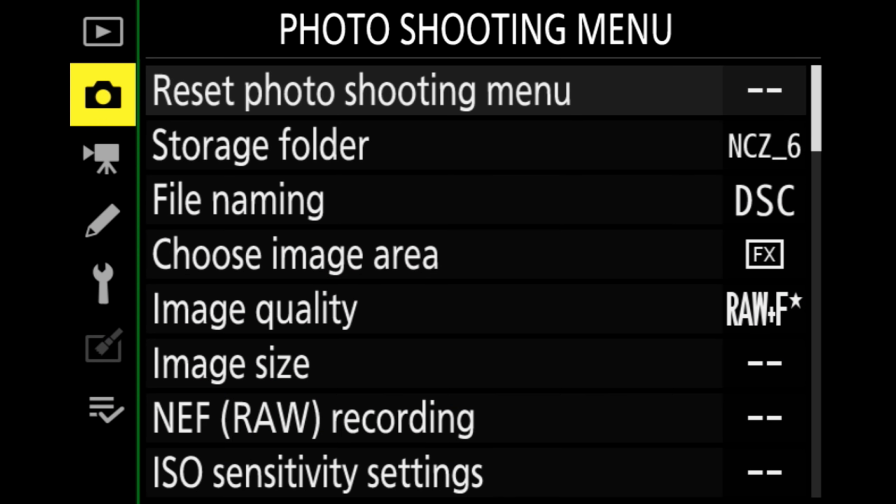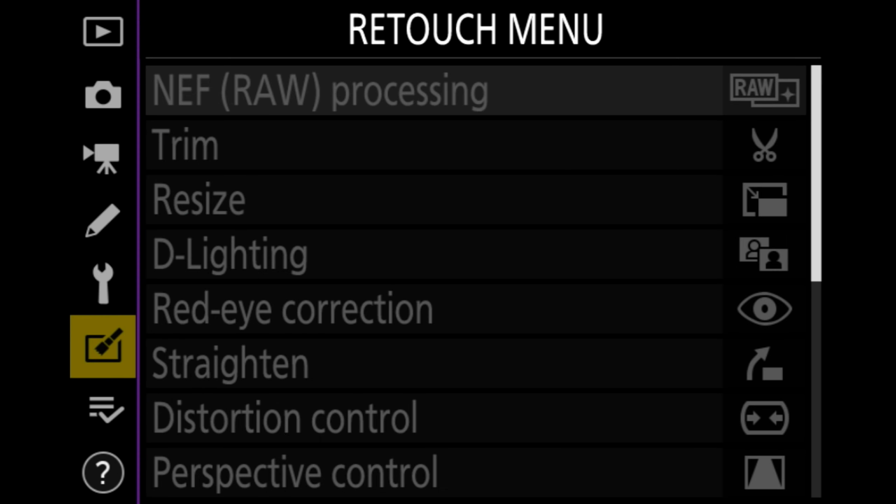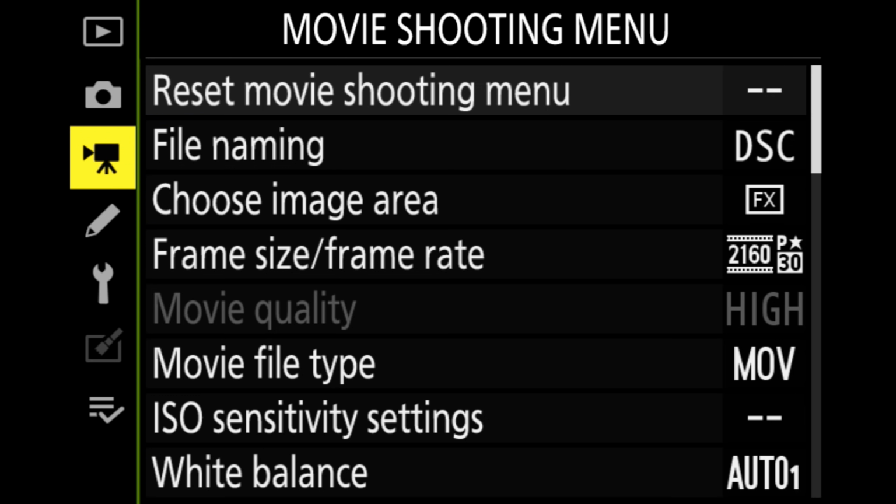In this next series of videos, I'm going to go over all the different menu settings that are found in the Nikon Z6. Most of these settings will also apply to the Nikon Z7. Now, I mentioned that it's a series of videos. That's because I think there's just too many settings to try to squeeze into one super long video.